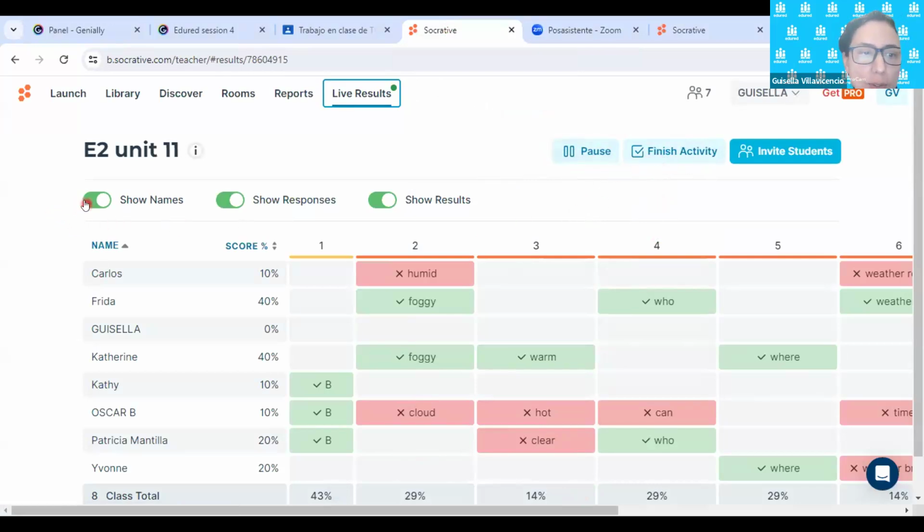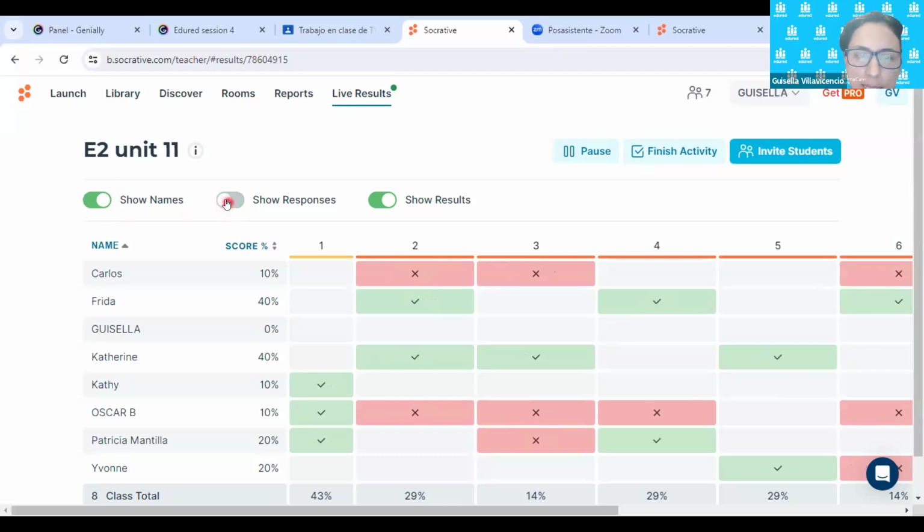You can hide the students' names. You don't want them to feel maybe embarrassed. Or you can show the names and hide the responses, or you can also hide the results, right? You can do this.